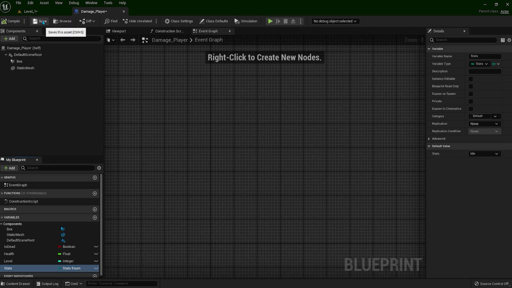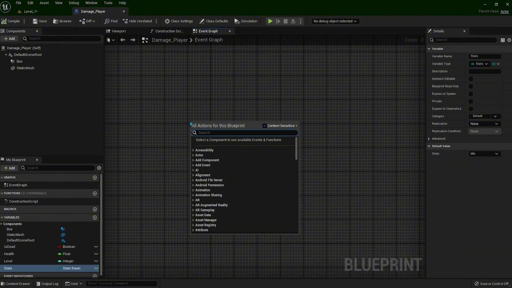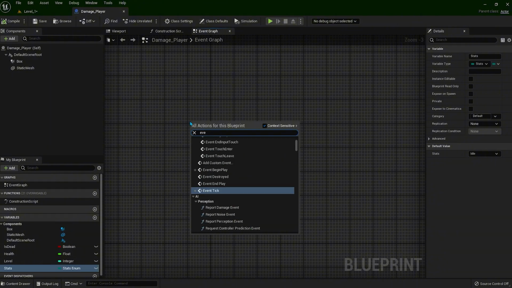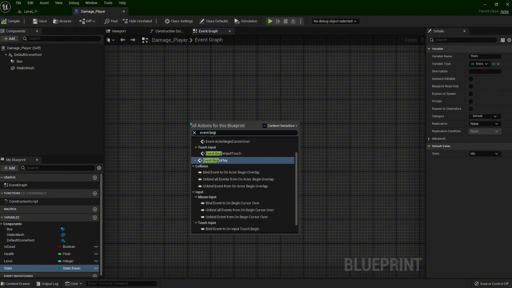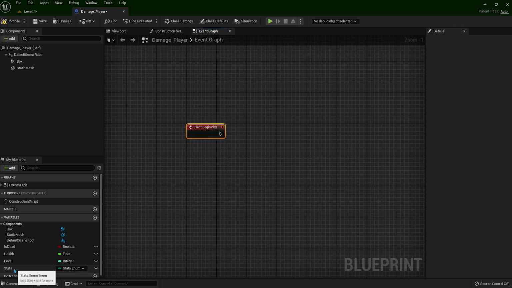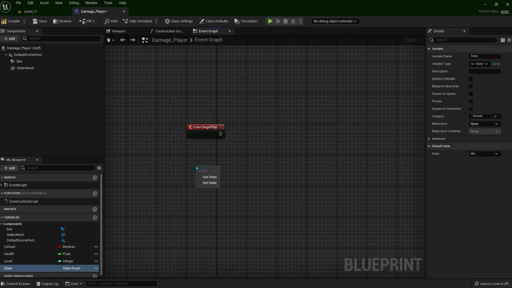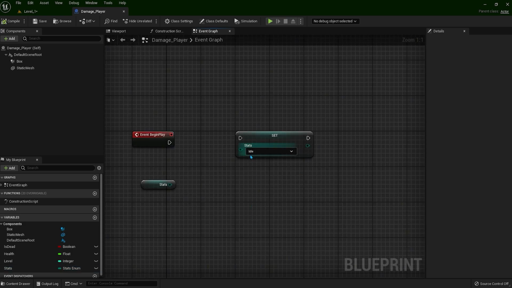Again, compile and save. Let's call event begin play. And drag and drop the variable. Let's go get. And again, drag and drop. Let's set. Now this variable, as you can see, has a drop down menu automatically. So we can choose between these. Whatever this variable is set to, something is going to happen.